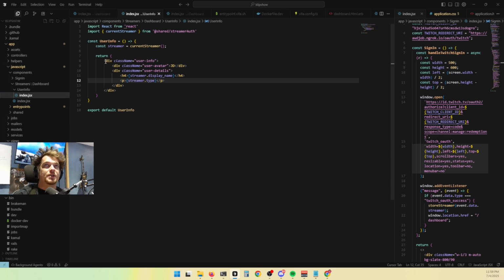So all that the component does is render the same markup that we took from the original Claude mockup, and we're using the current streamer method from our streamer auth file here, which is just a helper method that retrieves the current streamer object from local storage, parses it as JSON, and returns it.